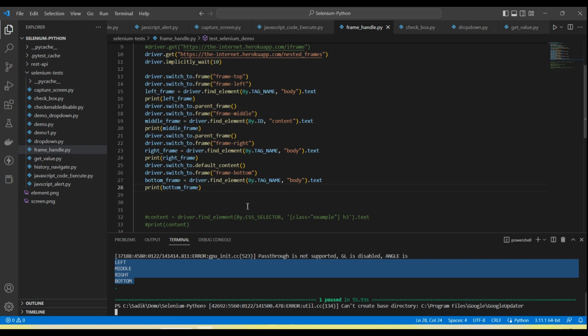Hope this tutorial was helpful for how we switch into the iframe, how we handle iframes as well as nested iframes using Selenium and Python.